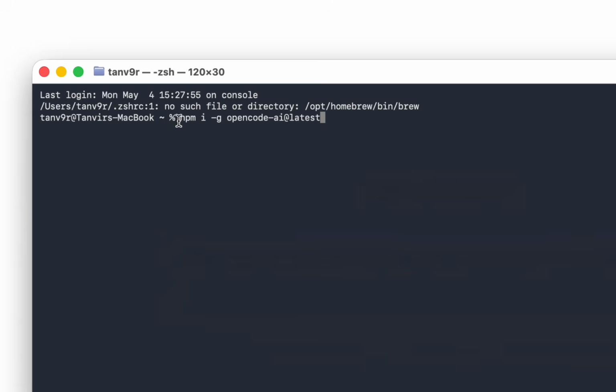So this is for the Windows users, but if you're from Mac you have to say here sudo, and remove the at latest from here, and you have to say here only sudo, super user do. You have to give the permission, okay, and hit enter. Then it will actually start installing OpenCode CLI in your PC.